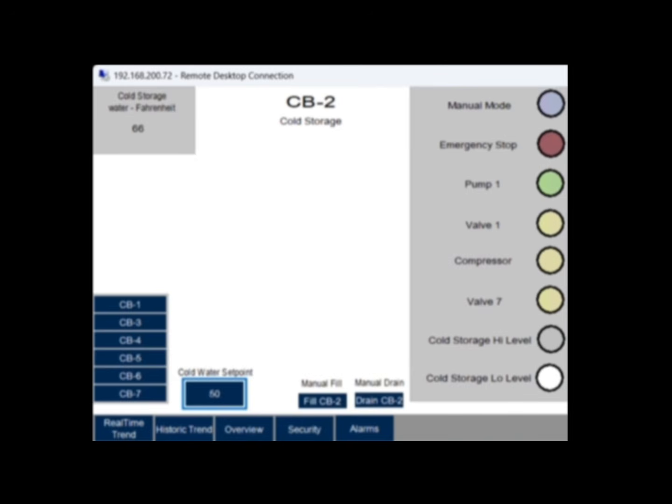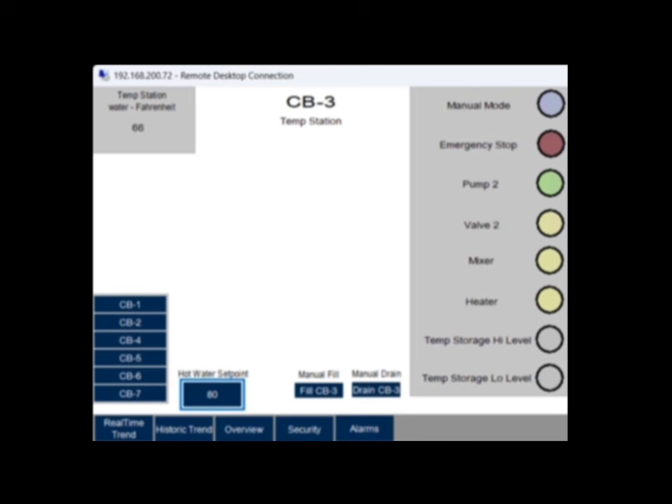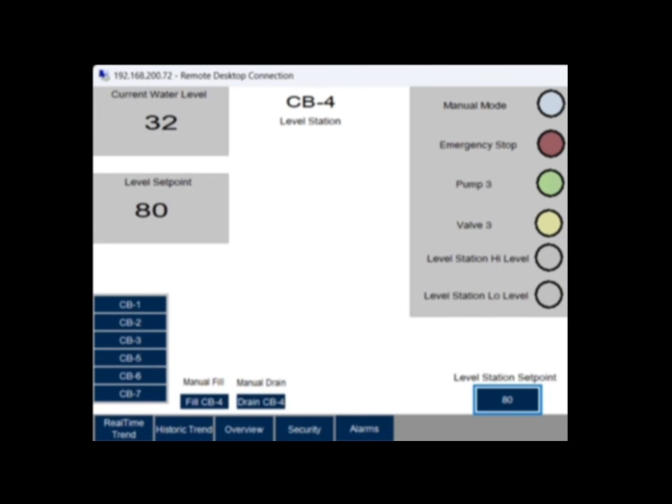And CB2 is my cold station, where you can set the cold water set point and have a manual fill and drain valve if the system were to be in manual mode. For my temp station, you have the hot water set point, and there is also a manual fill and manual drain valve or button, and there is a temperature monitoring right there. For my level station, with the ultrasonic sensor, you can read the current level, and you can also set the level set point too.